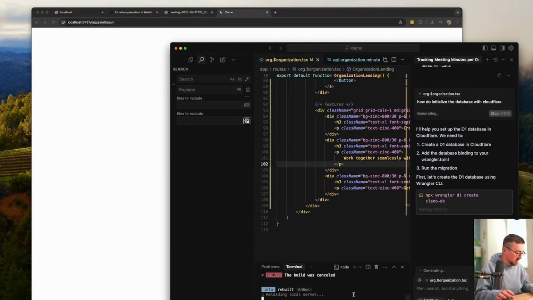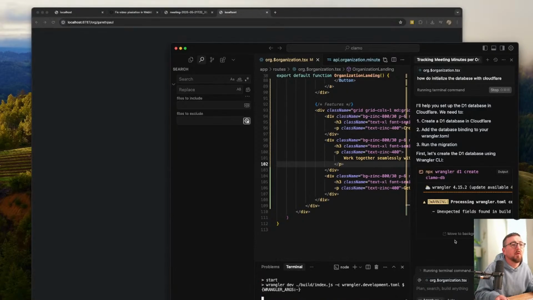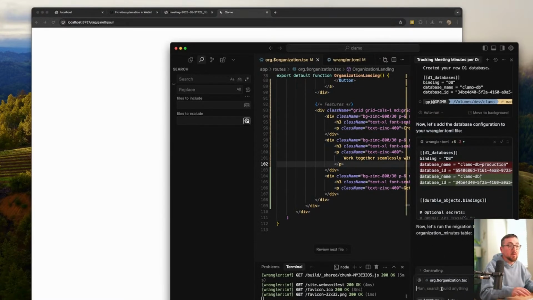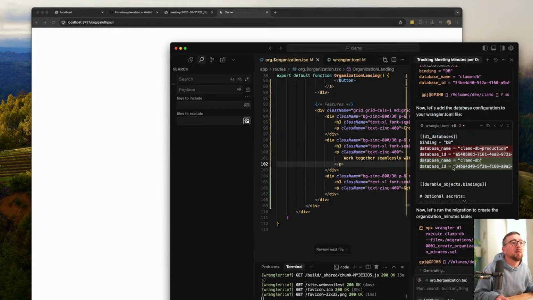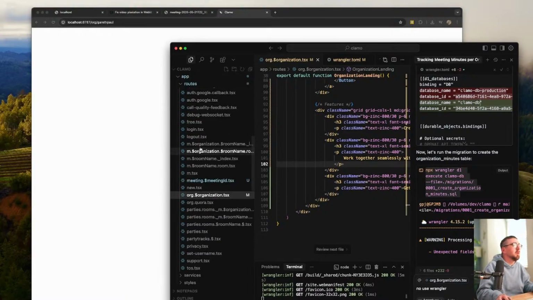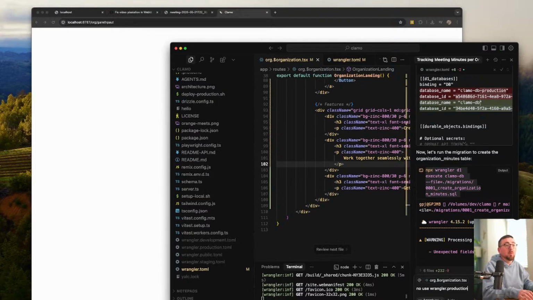Let's get the Cloudflare stuff going. npm run dev. Looks like there was an error. No, run in Wrangler production. Use Wrangler dot production.toml and keep the DB the same, but run the execute to create the table, etc.